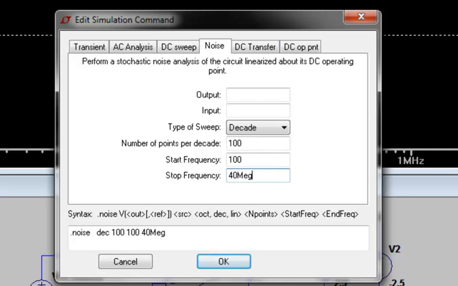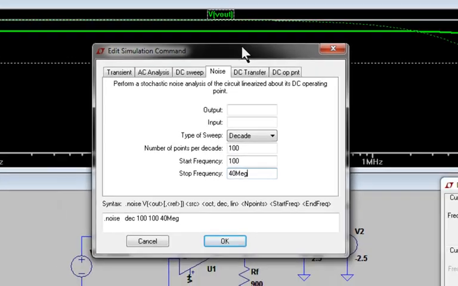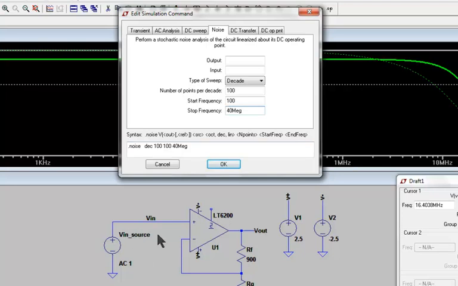The two parameters that are different from an AC analysis are the input and output boxes. The name of the input source itself is typed into the input box. As the non-inverting input source is labeled VIN source, we type that into the input box. This is contrary to the output box, which requires a voltage node. Typically, this will be the output voltage node, labeled here as VOUT.